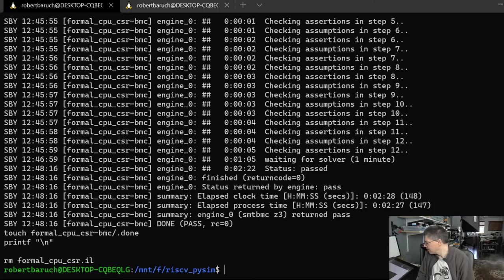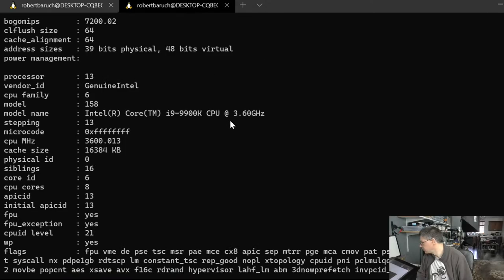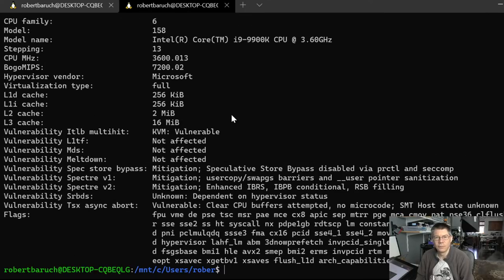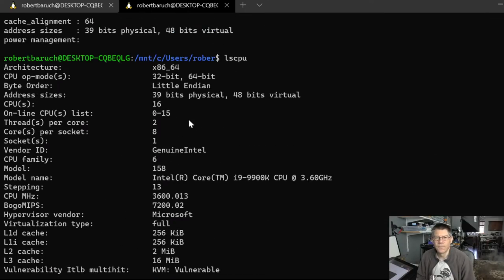lscpu. Let's try it. Let's do lscpu. That's neat. It says 16 CPUs, threads per core 2, cores per socket 8. Yep, there you go.